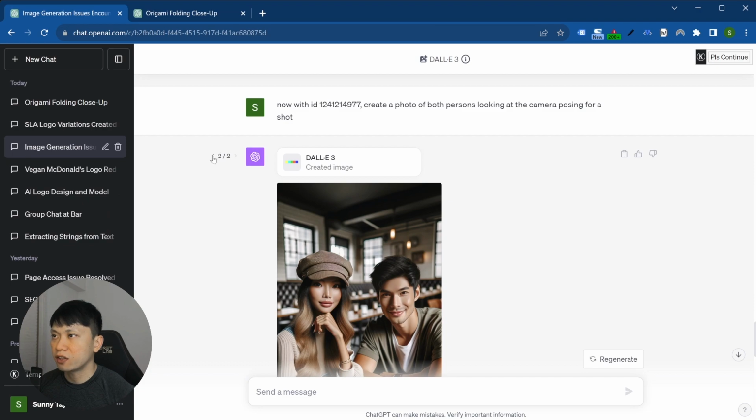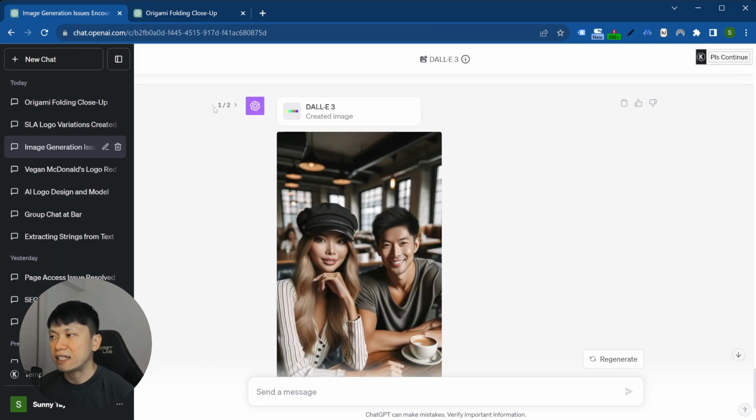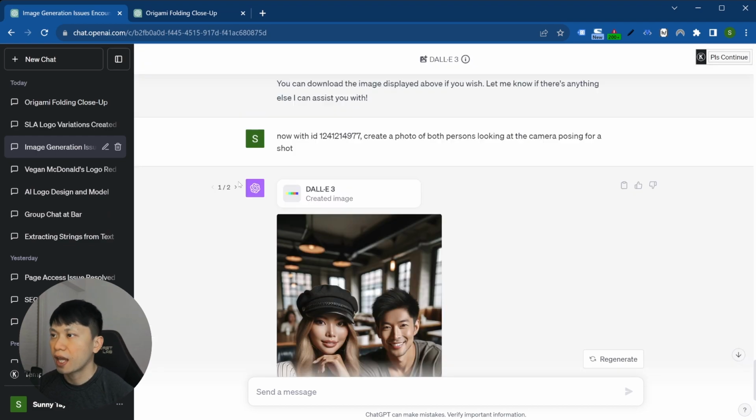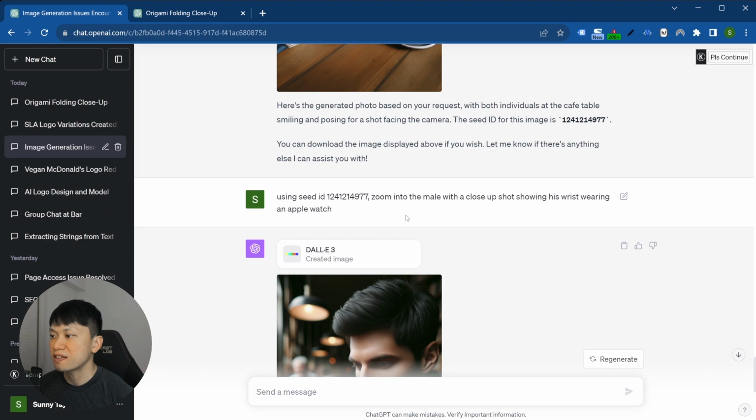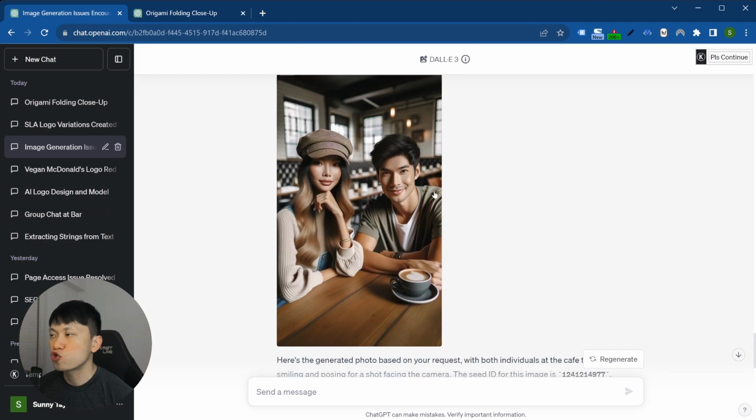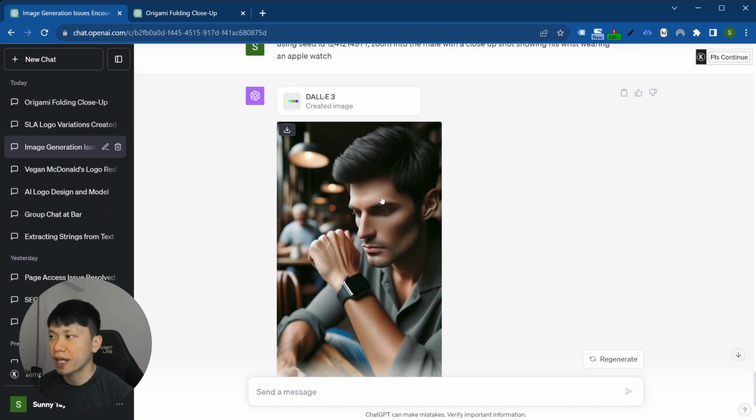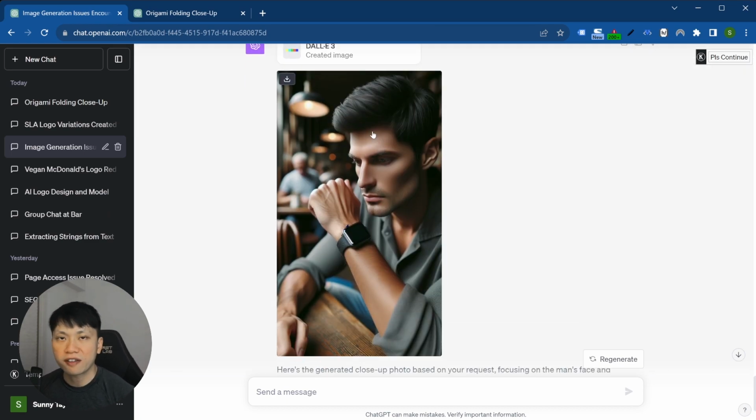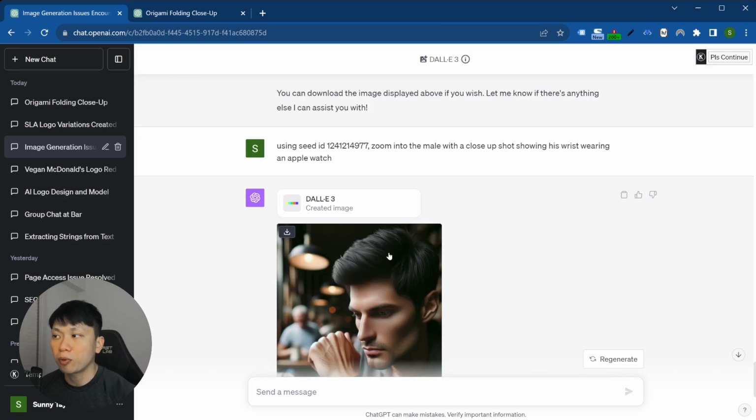I've done 2 variations actually, and it looks pretty consistent, just that the lady probably looks a little bit different. And on my second try, I went on to get the same seed ID, and I wanted to zoom in on this guy and put an Apple Watch on his wrist, right? And this is what they gave me. So this is somewhat different, I know, but at least they are following the prompts, and I haven't tried it a couple more times.